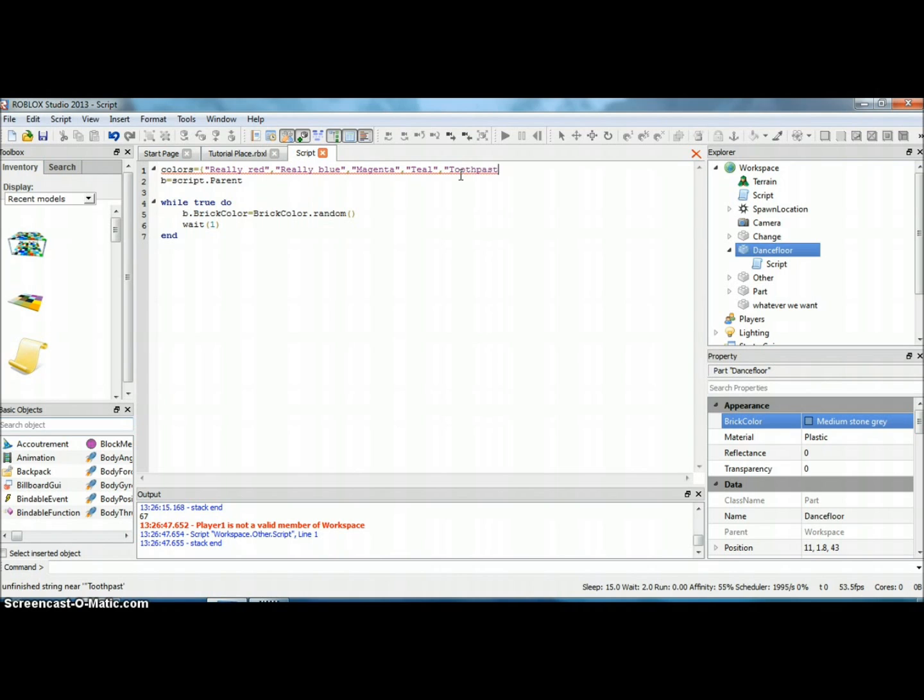Toothpaste, because you know this is colored toothpaste. Who doesn't want that? Hot pink. Why not? Then we can also put in new yellow, which is the best version of yellow in my view. And that's good enough, so I'm just going to go with that. Really red, really blue, magenta, teal, toothpaste, hot pink, and new yellow.